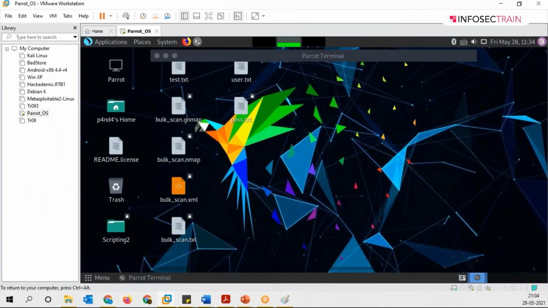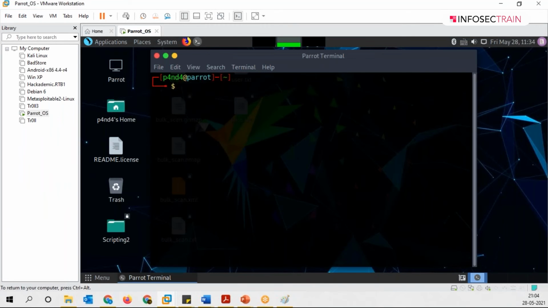Open this one. First of all, I'm a normal user with the name Panda here. So I will try to become a root user. For root user, there was a command. What was it? It was sudo su. As soon as I hit enter, it will ask for the password. That's the same password. And if you can see the prompt, it's changed. You are a root user now.